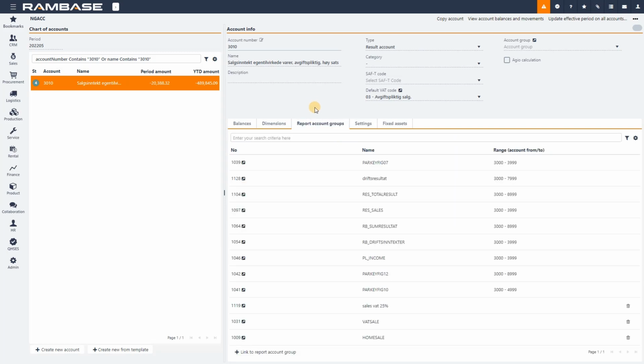In the tab Report Account Groups, you can set up and look at the account groups that are connected to the account you've selected. In this case, we've selected account 3010, and we can see it's within the range of these account groups shown here. And you can also link to a report account group here if you want to have another one.